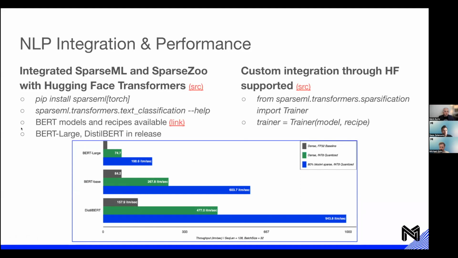Yeah, so these are all throughput results. Let's go ahead and dive into how we actually go about doing that and creating these. So let's talk over creating an NLP recipe.